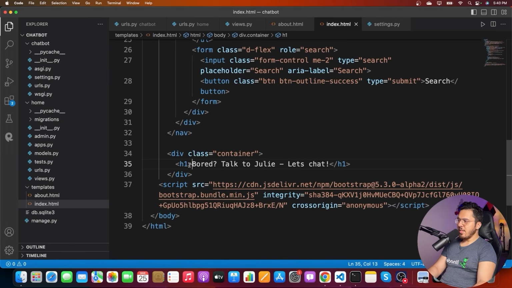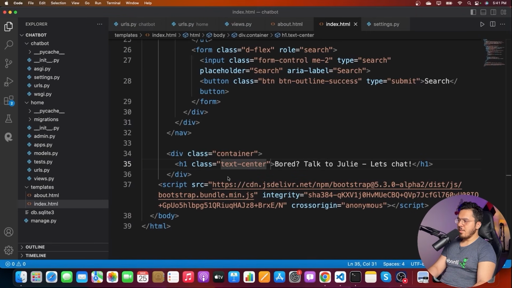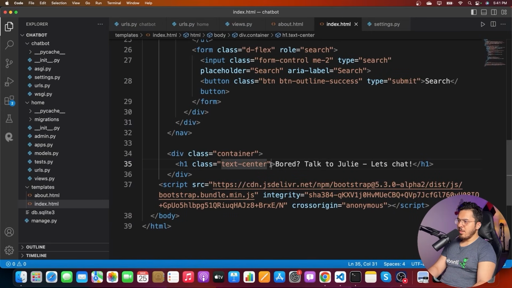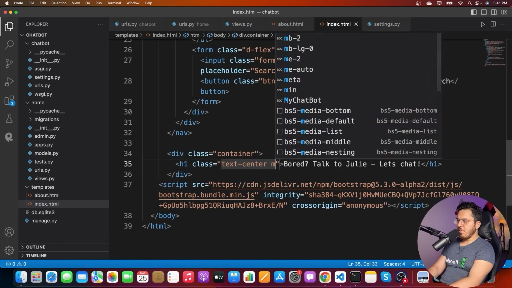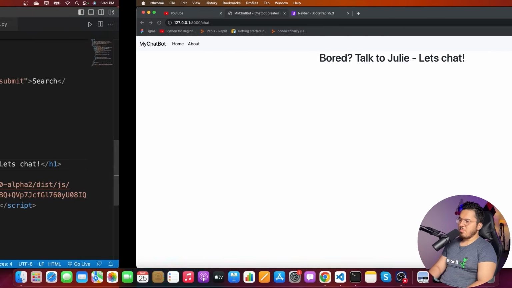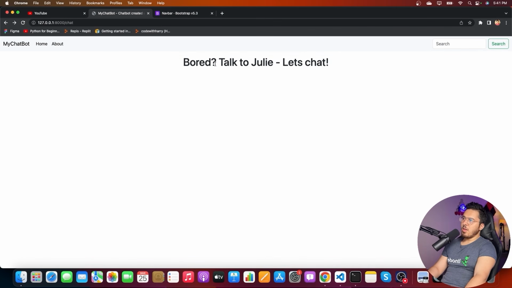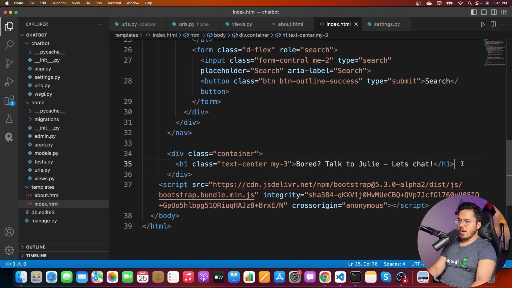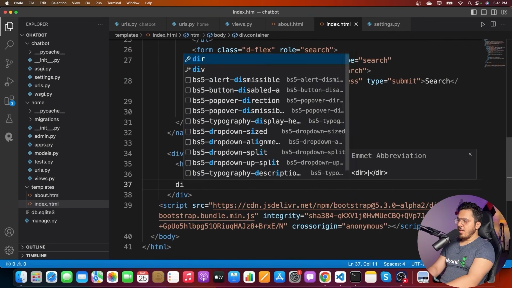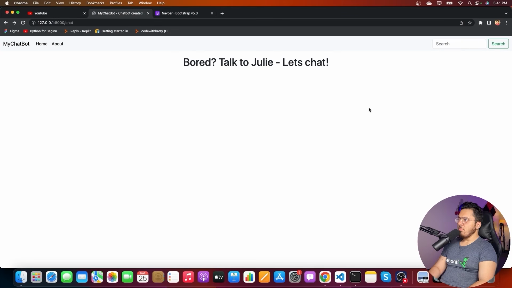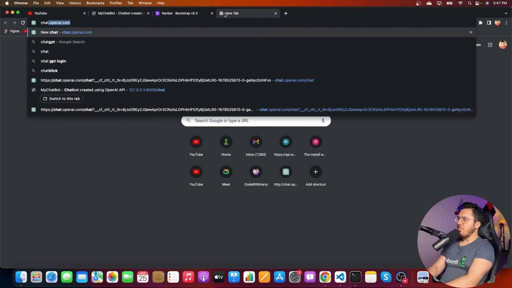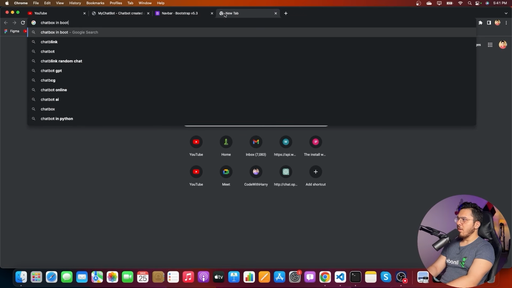And I want to center it, so I'll add a class of text center and I'll add some margin, top bottom margin. Okay, margin is fine. Let me add margin of 3. Yes, this works. Board, talk to Julie, let's chat. Now let me add the chat here. I'll say div.chat and let me see if I can find chat box in Bootstrap.